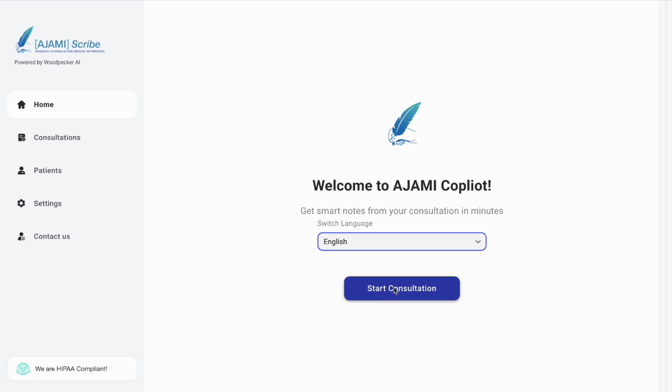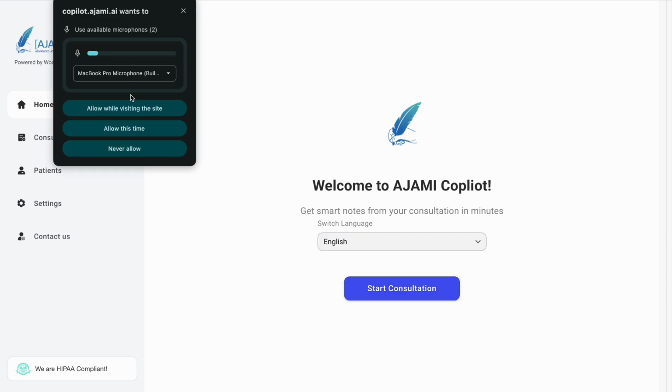If I hit start consultation, I'll start speaking to my patient, and you'll see it automatically generate what I'm doing and then create a summary. So let's do that and see. Now, when asked this pop-up, just say allow while visiting this site. This is just to permit your browser to be able to use your microphones or any of the connected recording devices.